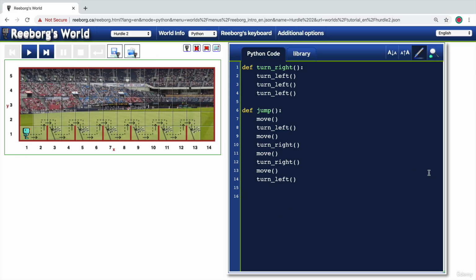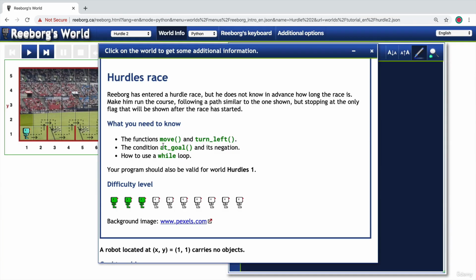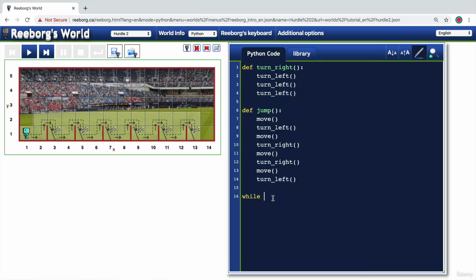Alright, so first things first, we know that we're going to need to use a while loop. And the condition that we're going to be testing for is this one, at goal. This condition can be true or it can be false. And basically, we're looking to see while at goal is not equal to true. So while our robot is not at the goal, then we want to perform the jump function. So we're going to jump as many times as is required until this at goal becomes true.